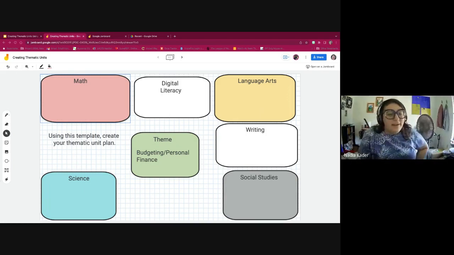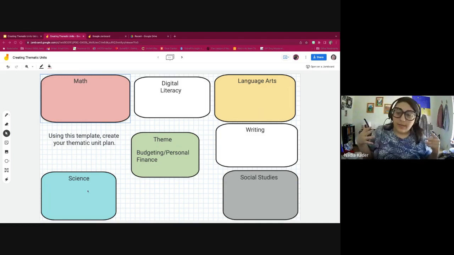Sorry. Yeah, absolutely. So we're doing budgeting and personal finance. That's what we want to cover. Let's say we're making this a long-term plan. Let's start with the easiest, with math. What could be a math activity that fits into this theme of budgeting and personal finance?